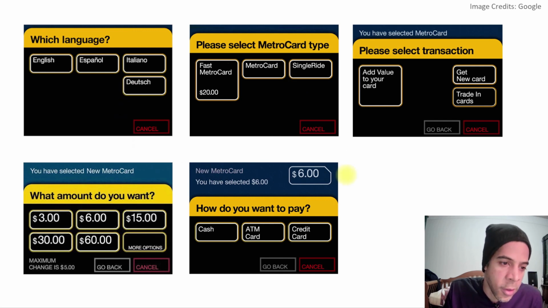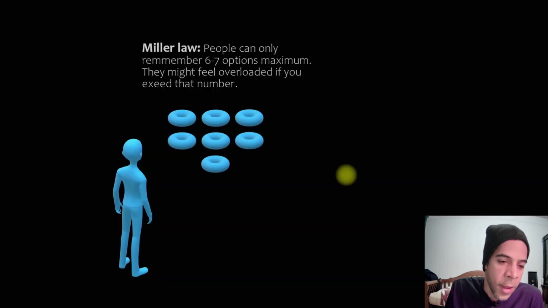Another design rule we implement to make things simple is Miller's law. Miller's law says that users can remember 6 to 7 options, but you can implement more than that if you properly arrange elements. People can remember those options; they tolerate that and can easily process it. If you overload them with information, they get confused and lost. But if you properly arrange things on the screen, they can process it and remember.